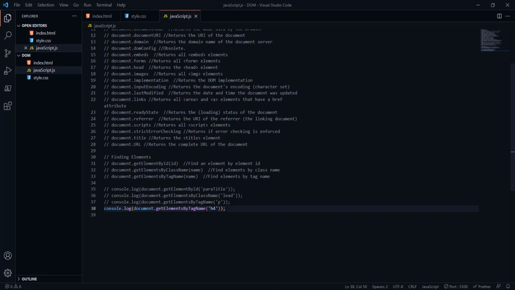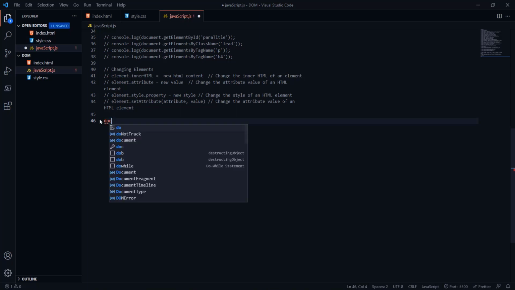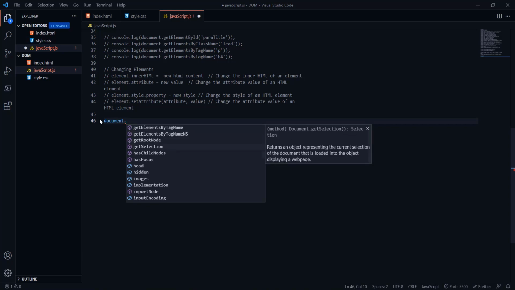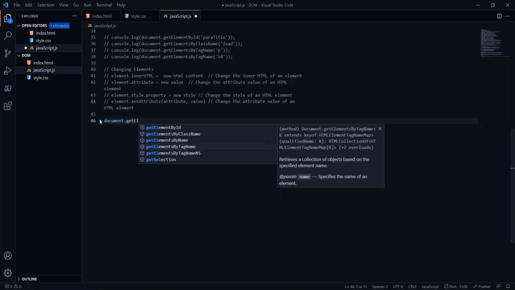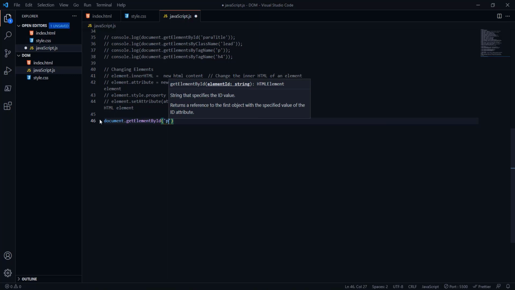Now we are going to see changing elements. Firstly, I call the header and change the inner tag. So we start with document dot get element by ID and file title.